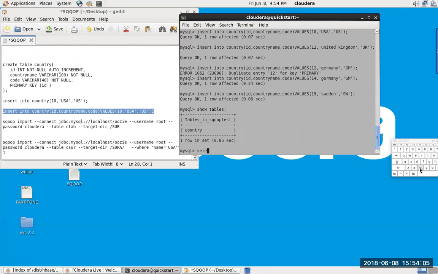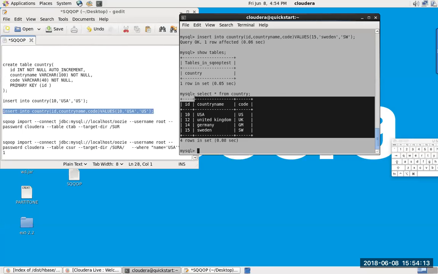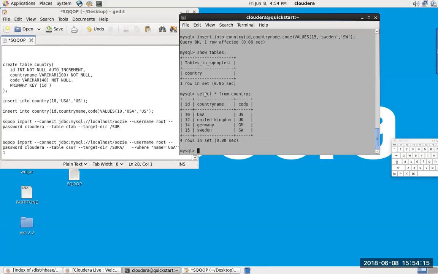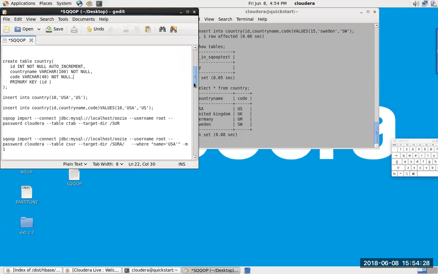Select star from country. Okay, so we created a database and we created a table and we inserted the data. Okay, now let's go to the Sqoop command.